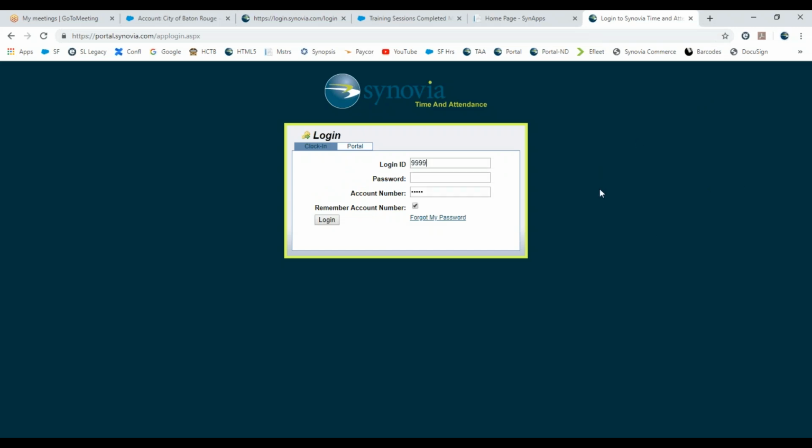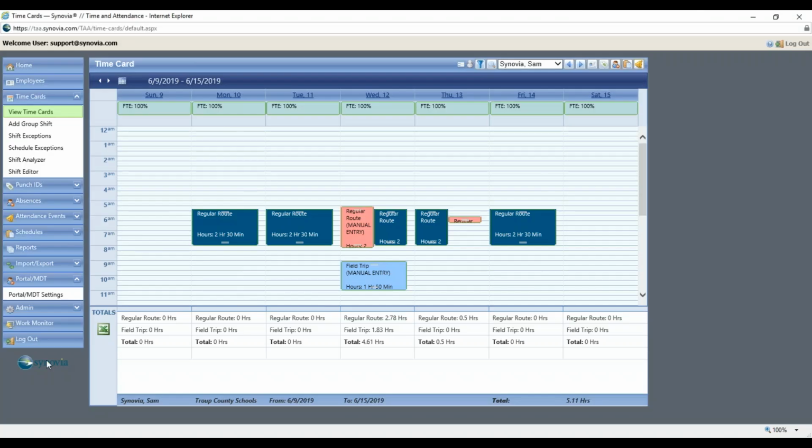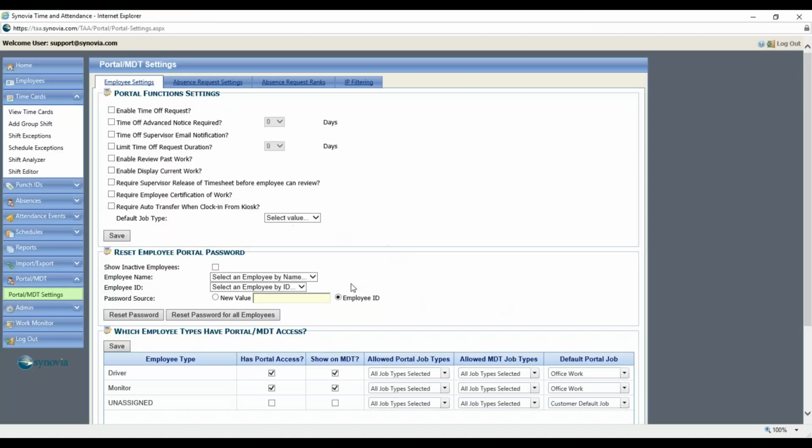And actually, you know what? I don't think I reset my password. Bear with me one moment here. I apologize, but I'm going to go back to this MDT and I'm going to reset something. Then I'll explain here in a little bit what I did. So just give me a second here. Oops.